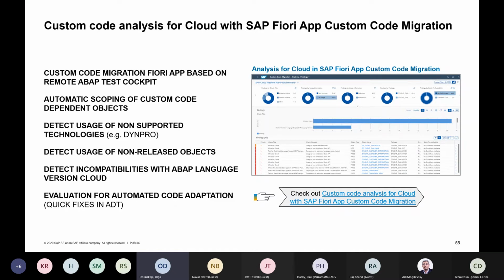And such things in your custom code will be detected, like, for example, not supported technologies, like, for example, Dynpro is not supported in the cloud, or not released SAP standard objects for the cloud usage, and incompatibilities with ABAP language version cloud. Since in the cloud, in SAP BTP ABAP environment, we eliminated some statements from the ABAP language, we deleted all the obsolete statements, and we also don't support the statements which could harm the cloud operations. And of course, the quick fixes are also offered here.